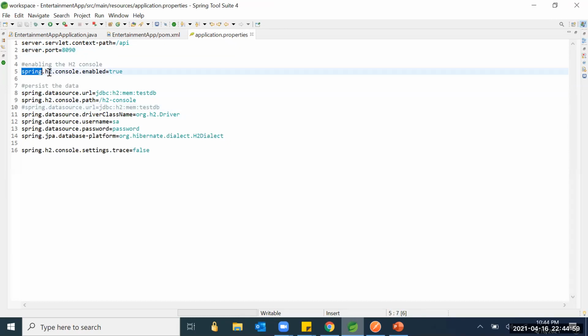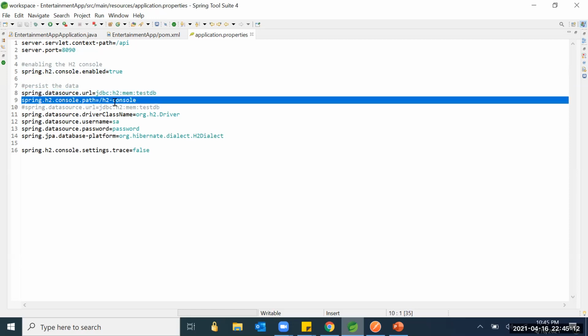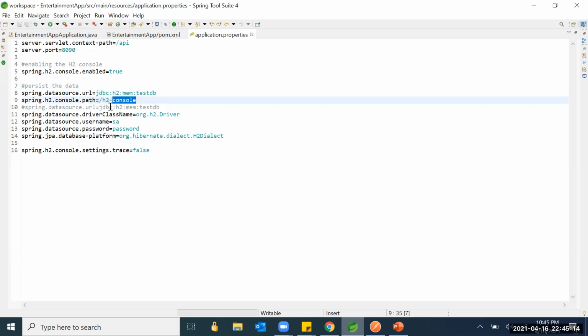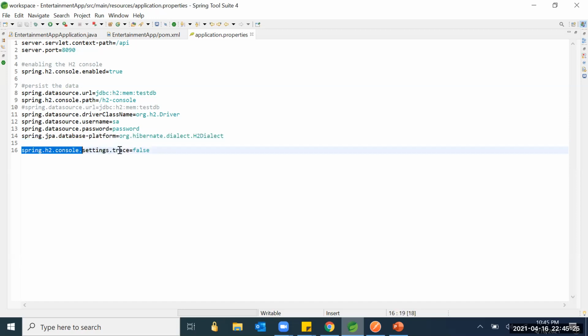So this is spring.h2.console.enabled. If you make this property true, then it will enable the H2 console. Then we should provide the JDBC data source URL and console path. I'm just giving it like this. You can give any name here, and you can give driver class name, username, password and the database platform. It's a dialect actually. And here I just made the H2 console settings trace false, but I can enable this and I can show you what will happen.